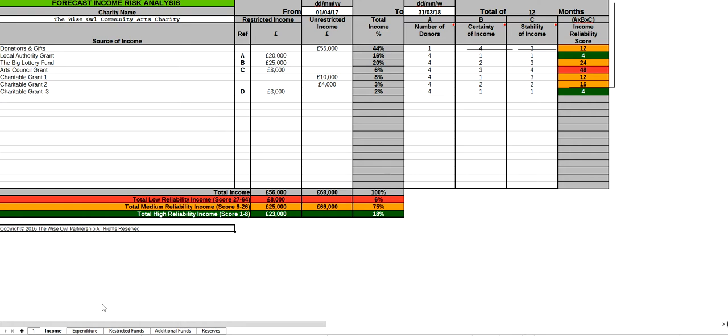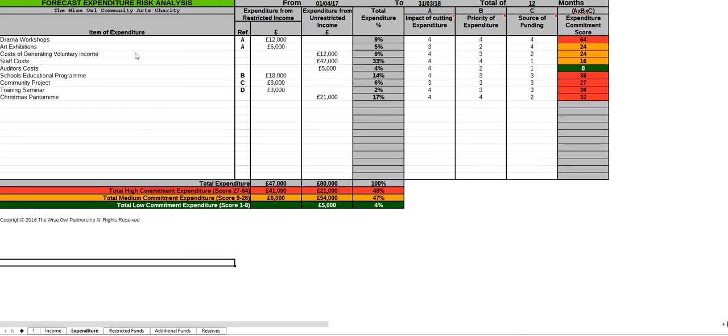Again, to save time, we've already typed in our forecast items of expenditure and entered their amounts according to whether they are to be funded from restricted or unrestricted funds. We have risk scored each item of expenditure using the 4x4x4 model, but using different criteria to arrive at an expenditure commitment score for each. If we had to reduce our expenditure, this tells us which we consider to have the lowest priority and which the highest. You'll see there are 2 items of expenditure from restricted income, which we have referenced A. This is because they are funded from the local authority grant we referenced A on the income table.